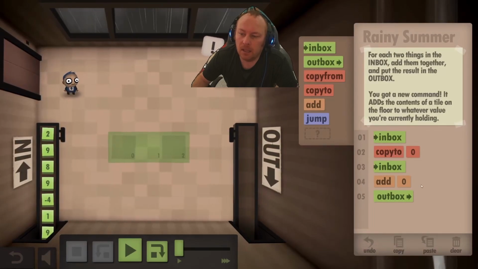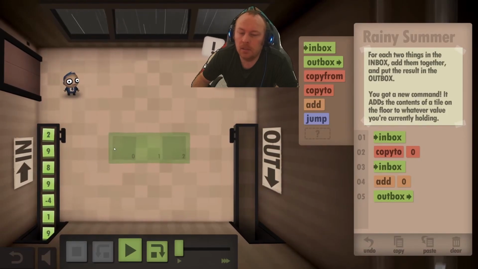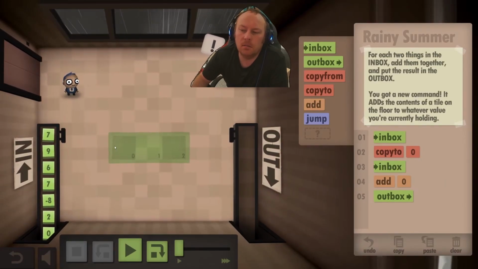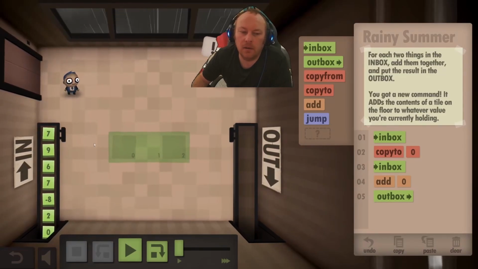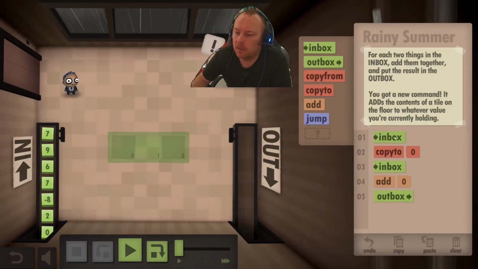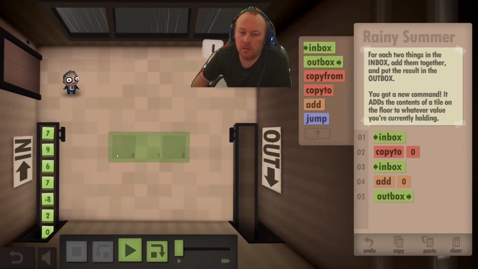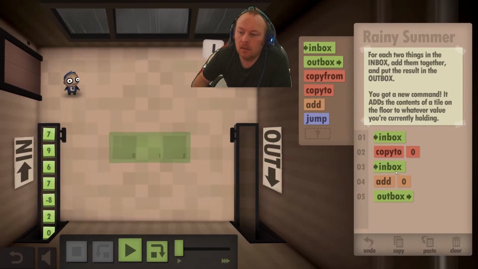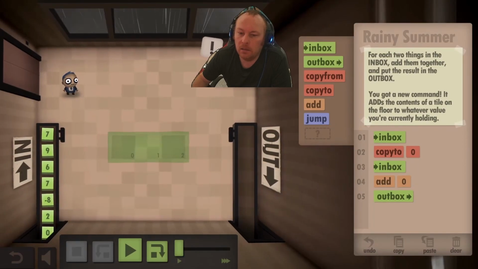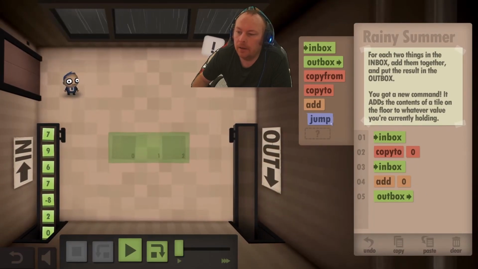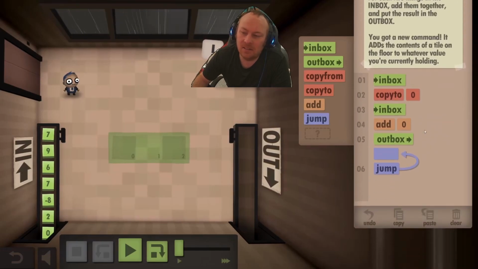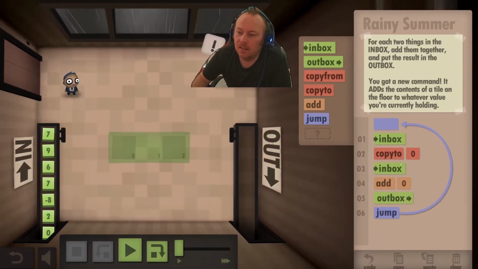So maybe after the add, I need to do some kind of copy. Oh, I guess maybe I can just replace the old number. So I don't have to clear it out, I can just replace the old number. So for example, I grab the first item, copy it to square 0. Grab the second and add it here and then put it in the outbox, right? Then I really just have to do a jump because that should have been obvious.